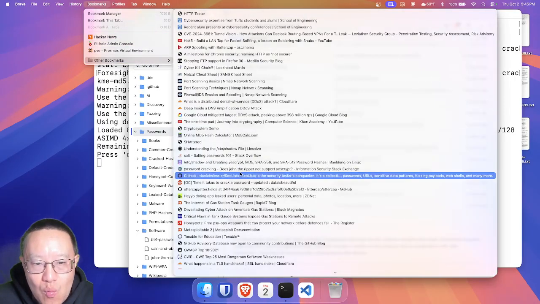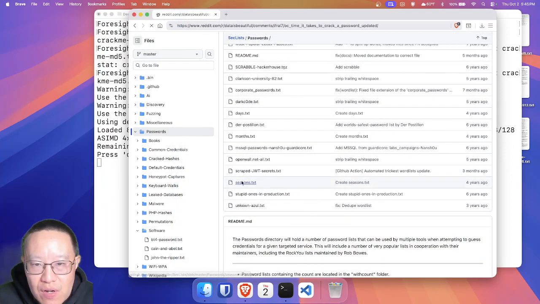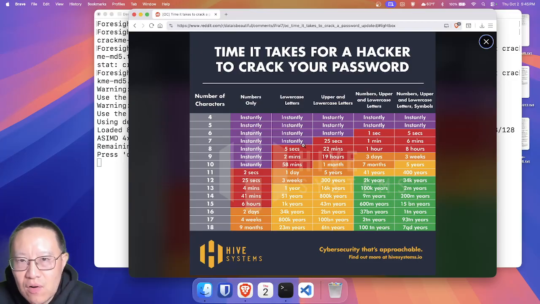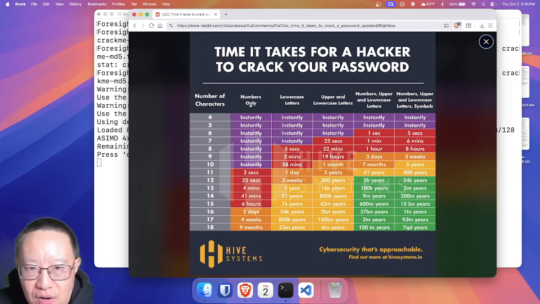And the one final message I have for each and every one of you is this. Remember, it's only a matter of time that your password will be cracked. Take a look at this table, the number of characters, and then the different cases. Numbers only, lowercase letters only, uppercase and lowercase letters, uppercase, lowercase, and numbers, and then special characters. As you can see, length matters. The character set matters.